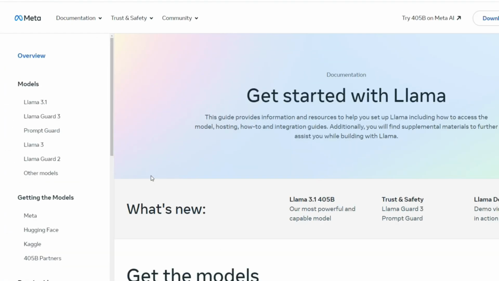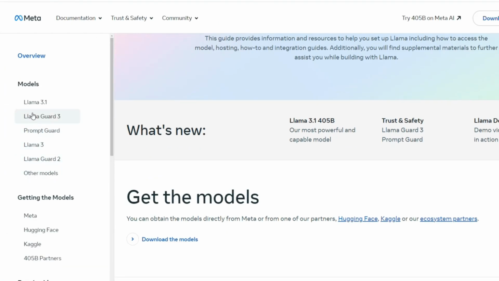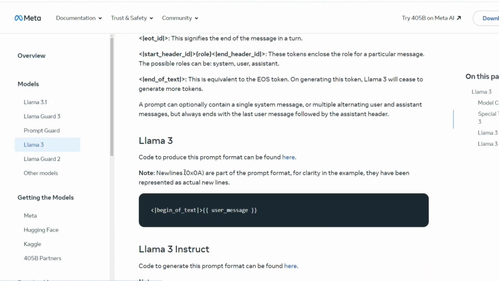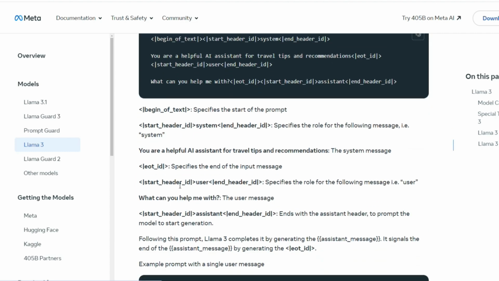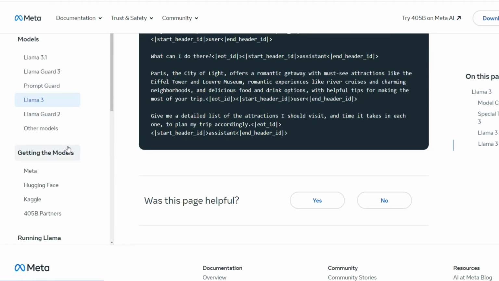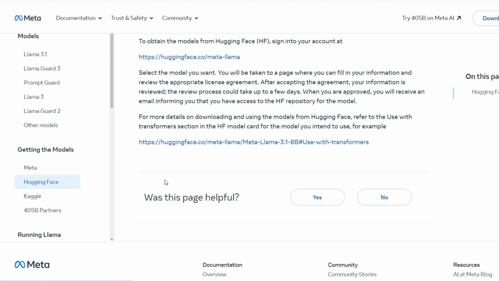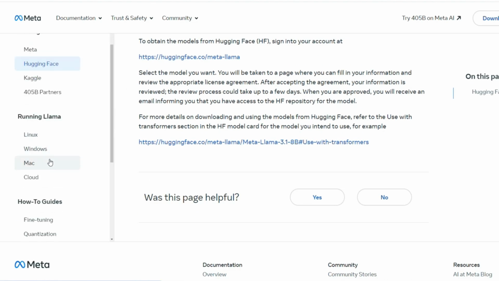We can enter into this one, and here on the left side you can see Llama 3 under the models. You can get the information here regarding Llama 3. What we want to do is get the model by using Hugging Face. And what is the information for running Llama on Windows?